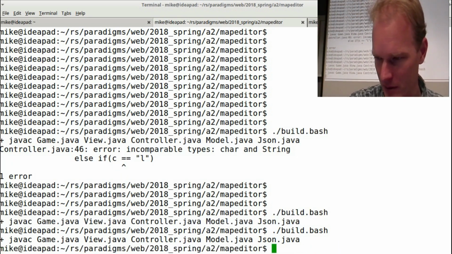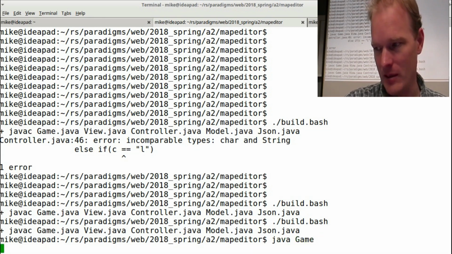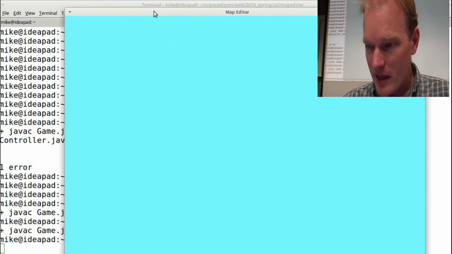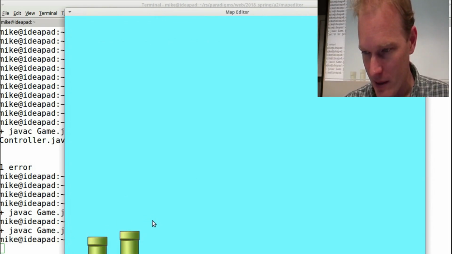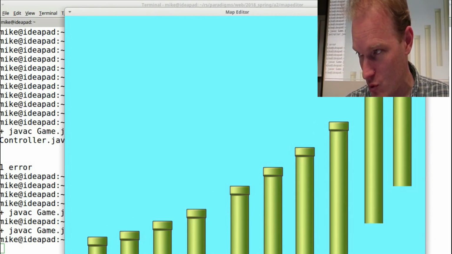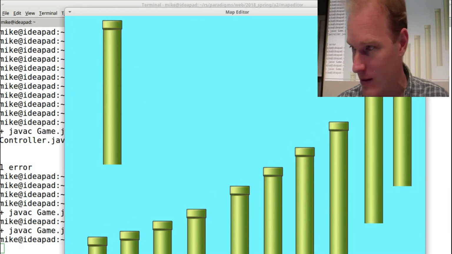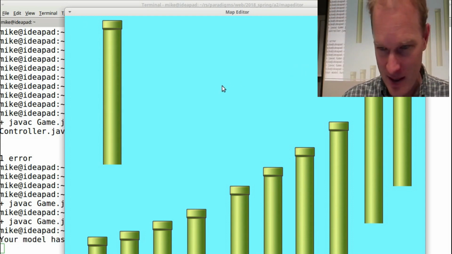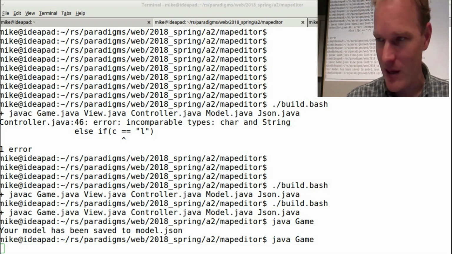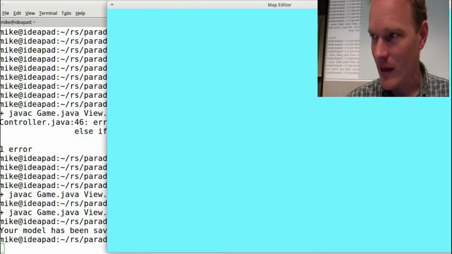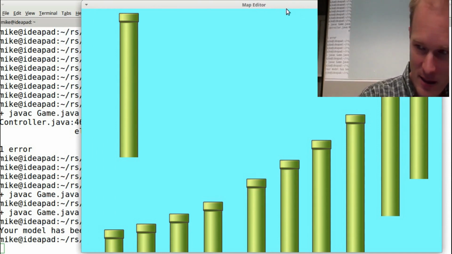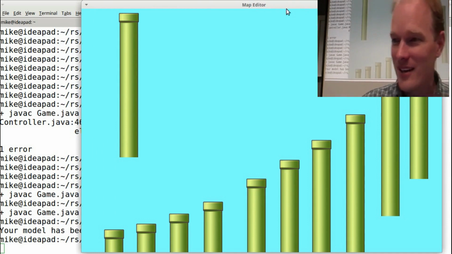Okay, did it just build? It did. Wow, did I do the whole thing? Let's find out. Okay, here's my game. Let's make a cool tube pattern. And one over there. Okay, now I'll press S. Your model has been saved, and I'll close it. Now I'll run my game again. And now I'm going to press L. Ready? Drum beat. Dink. Ooh.